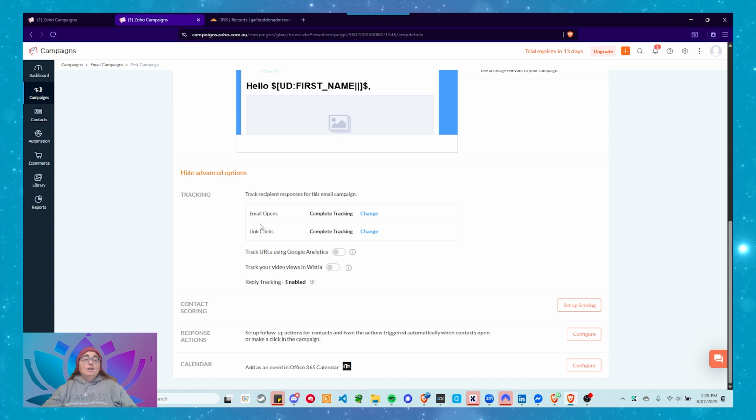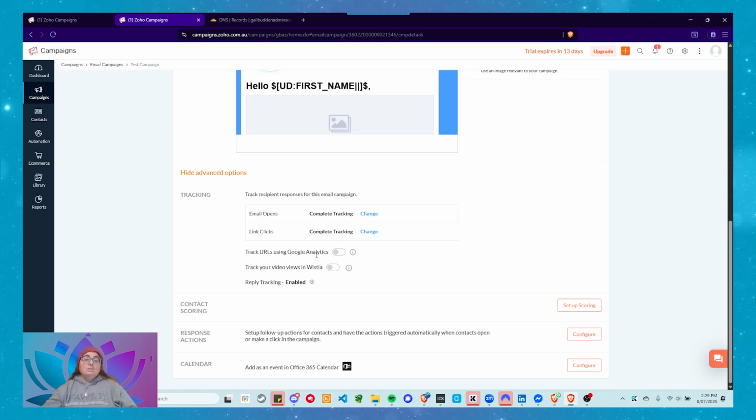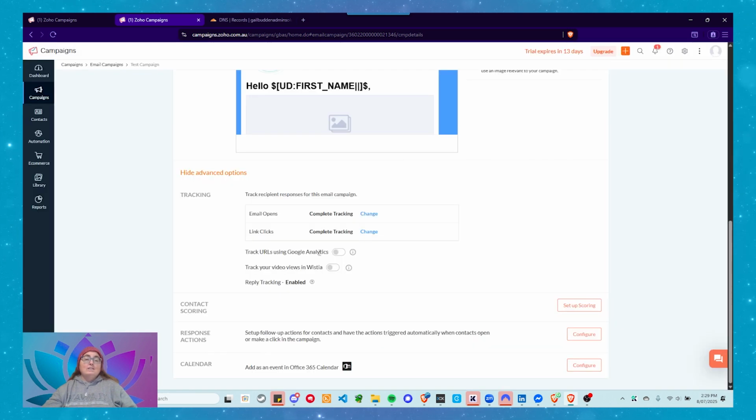Let's just have a look at the advanced options. So tracking, we can do complete tracking on email opens. We can do complete tracking on link clicks. We can turn them off. We can turn off the tracking. I recommend, honestly, you want analytics. You want to know who's opening your emails. You want to know who's clicking on links within your emails. If you have Google Analytics, you can enable that and put your analytics code in. It'll ask you to connect your Google Analytics account. If you're using Wistia, you can connect your Wistia account and track your video views. Reply tracking, we've already enabled.